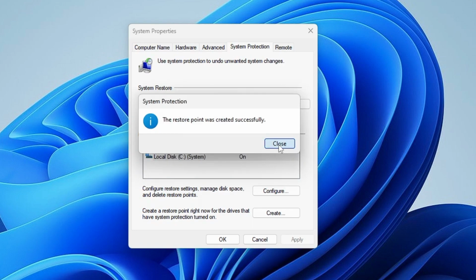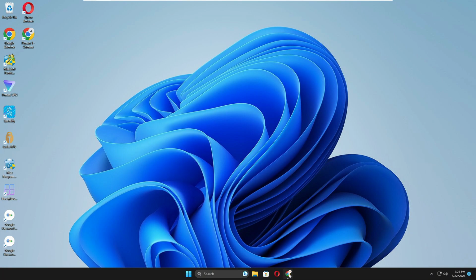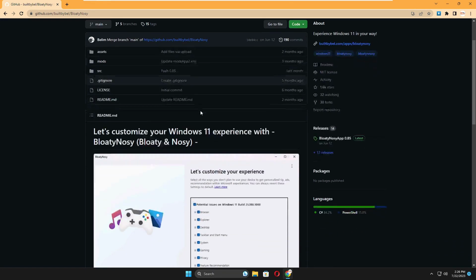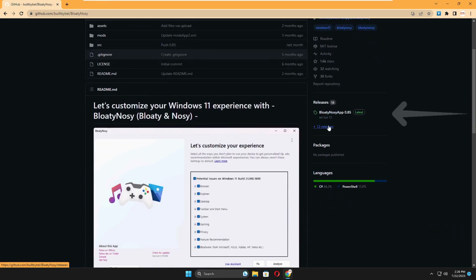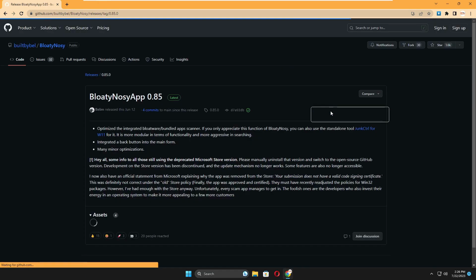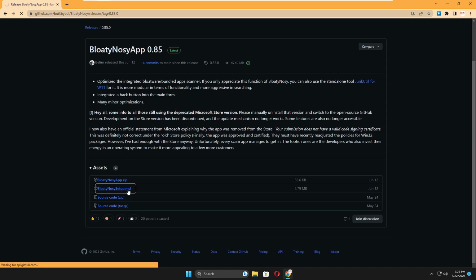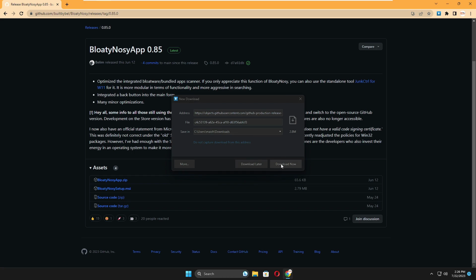All right, so once it's done, click on close, and now you need to come to this website of GitHub. The link will be in the description, and once you come up here, you have to click on the right hand side that says releases, so you can click on it. Then here you have to click on this BloatyNosy setup.msi, click on it. Then you have to download it.